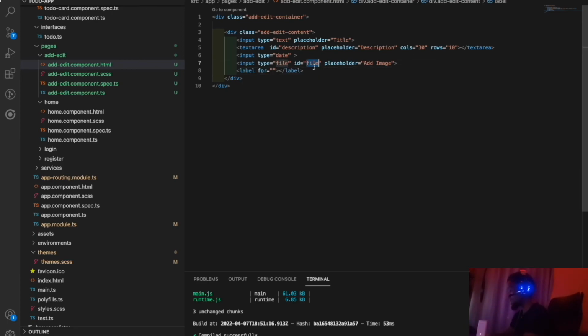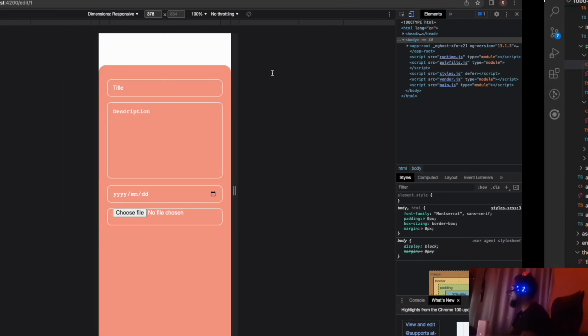Let me change this ID. This ID will be image file, so that you don't get confused, right? So this label, this image file, we take that ID for the actual file upload and put it on this label. What it will do is say for this label, use the ID of that input field, so that when you click on the actual label, it will trigger that file upload. Sorry, my bad.